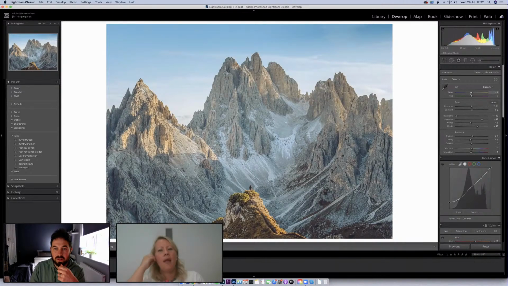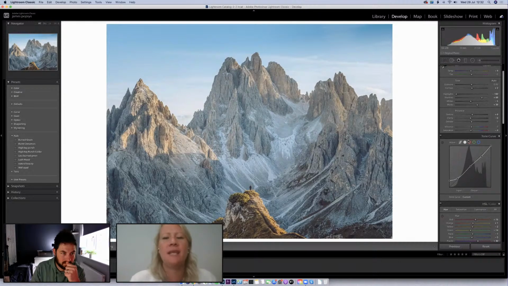And Sanjana asks, how do you realize the photo is not too saturated?